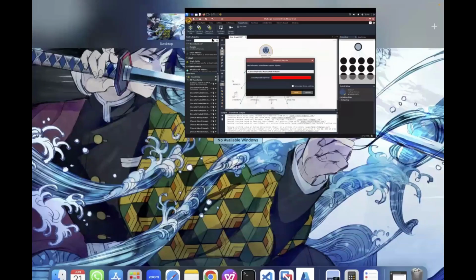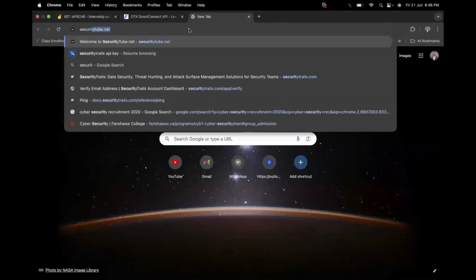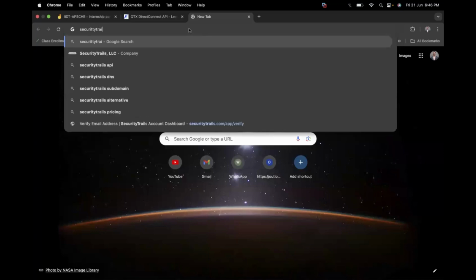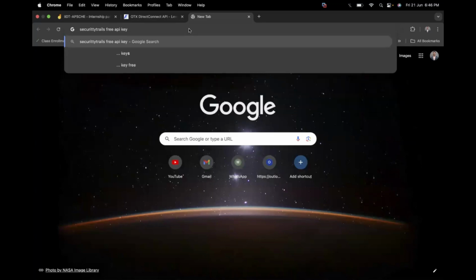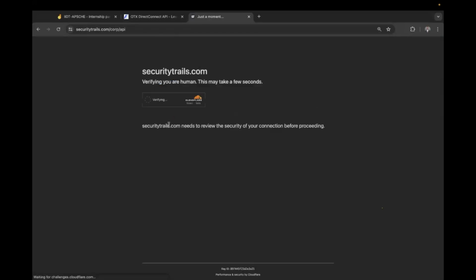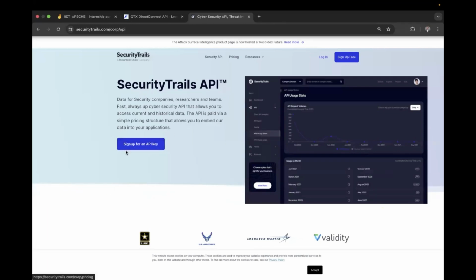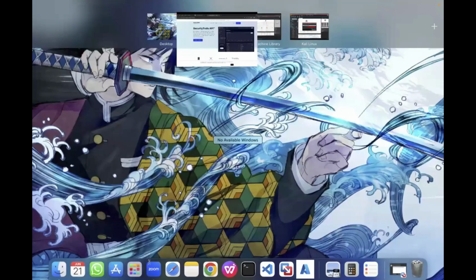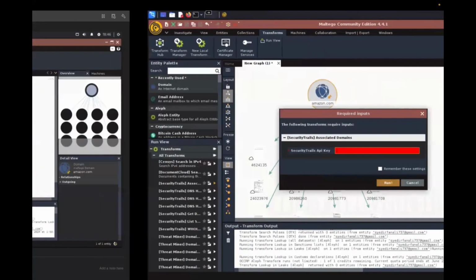Go to the Google browser, type Security Trials free API keys. Enter. Now, CyberSecurity API. Whenever you open this website, it will tell you to log in and sign up for an API key. See, you can sign up and get a free API key. Once you get a free API key, come back here, paste that free API key and go for Run. That's it. Like that, you will find a number of options here which will ask for API keys.